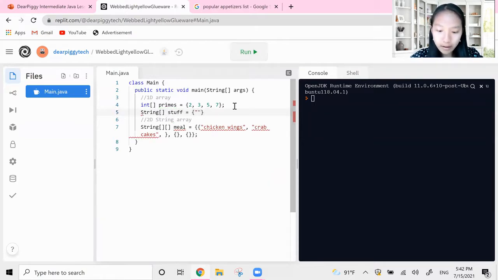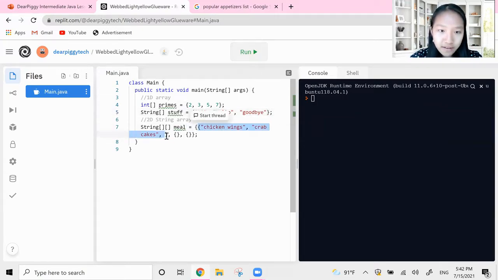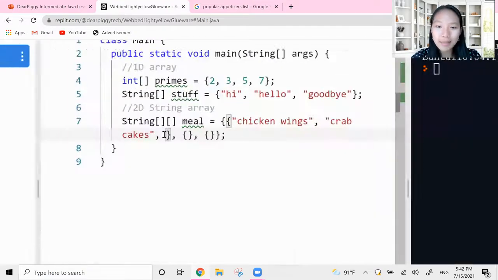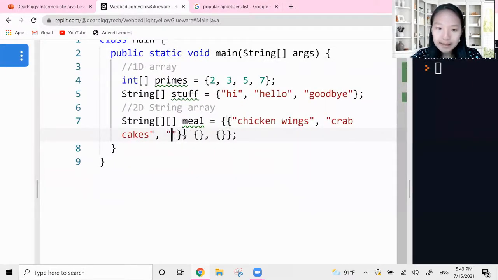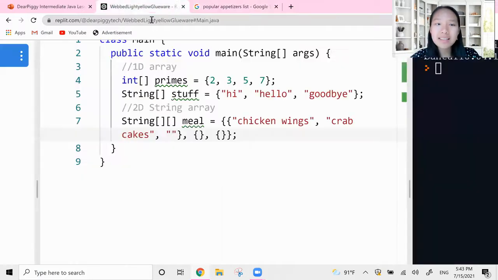And so we have hi, and then hello, and then goodbye, semicolon. So one of these tiny arrays is very similar to the entire array in our 1D array. That was a lot of arrays in that sentence. But chicken wings, crab cakes, let's do one more, and let's say buffalo chicken wings are too similar. Salad. Salad's an appetizer, right?